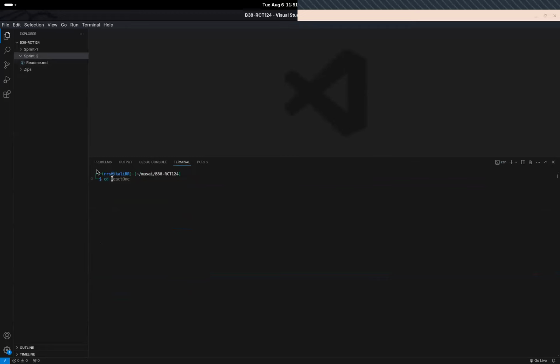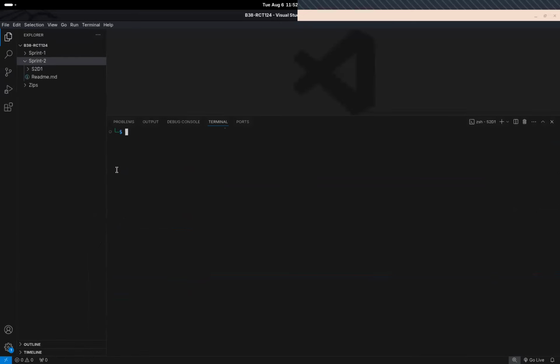We'll be entering sprint 2 and S1, S2, D1, right? And over here, S2, D1, and here we'll start with that, right? So I hope it's visible. So I'll just paste that code that we just copied from the documentation, npm create vite latest, and I'll press enter, right? Command not found.